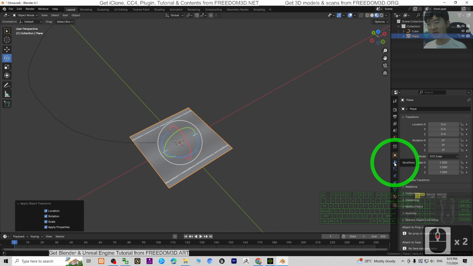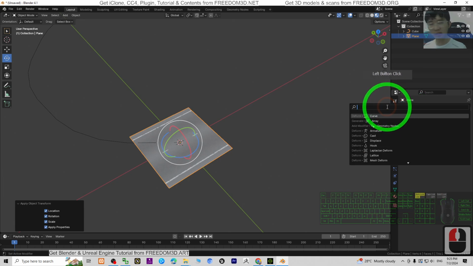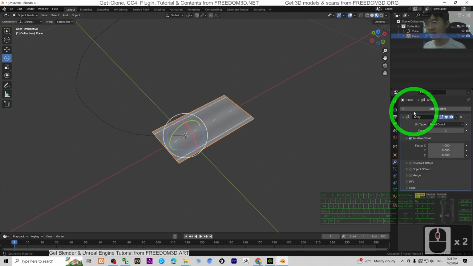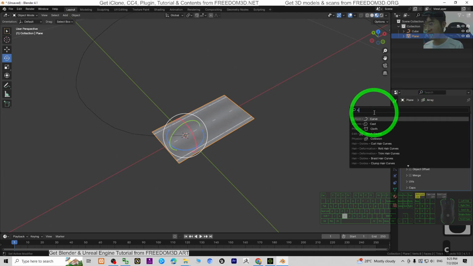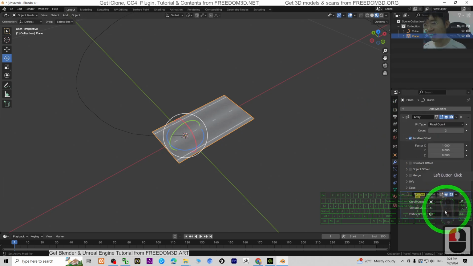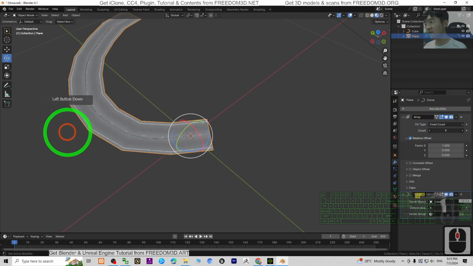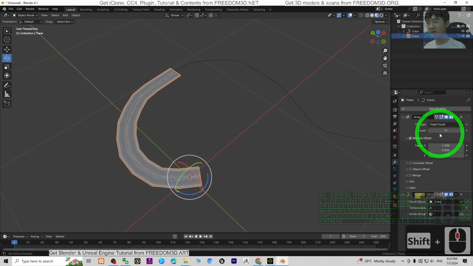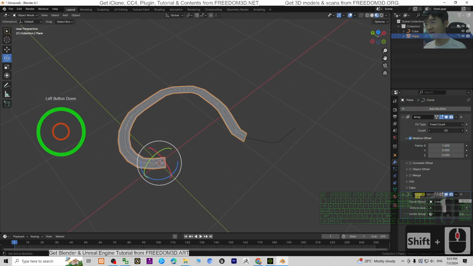Then go to the modifiers, add the modifier. Here, search for array. Next, add the modifier again, search for curve. Then under the curve object here, you have to choose this curve. Then under the array, you can drag the count to make sure it comes to the end, just like this.